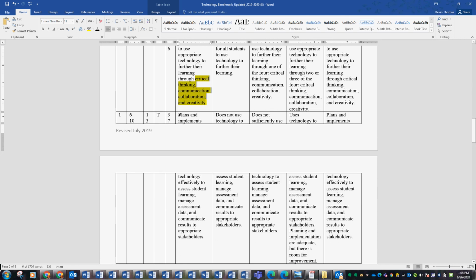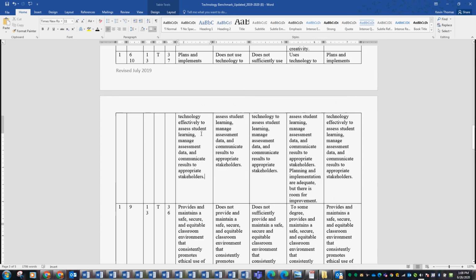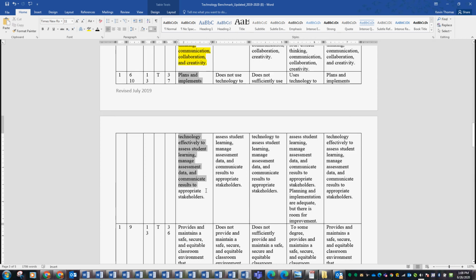Finally, the last criteria is that your lesson plan implements technology effectively to assess student learning. I'm sorry, this is not the last one. We have one more new there. The last one's always on safety. So the second to the last one is that your lesson plan plans and implements technology effectively to assess students' learning, manage assessment data, and communicate results to appropriate stakeholders.